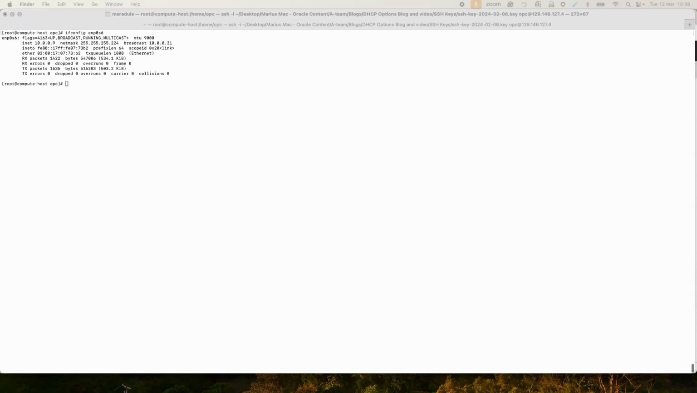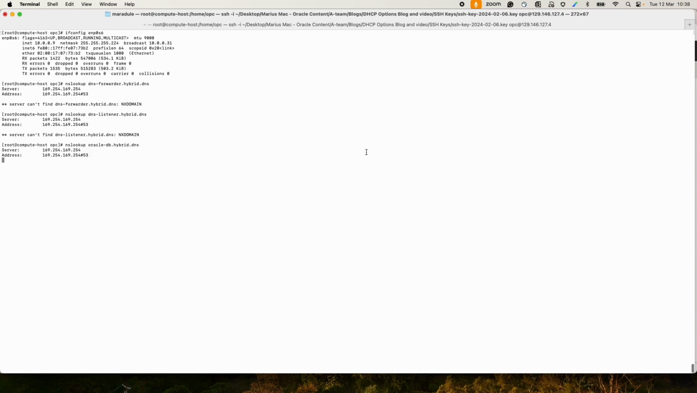Before making any changes, I verify the response of all on-premises host FQDNs using NS lookup. I am using the compute host in the Phoenix DNS demo VCN for this. As you can see, all DNS lookups are failing.